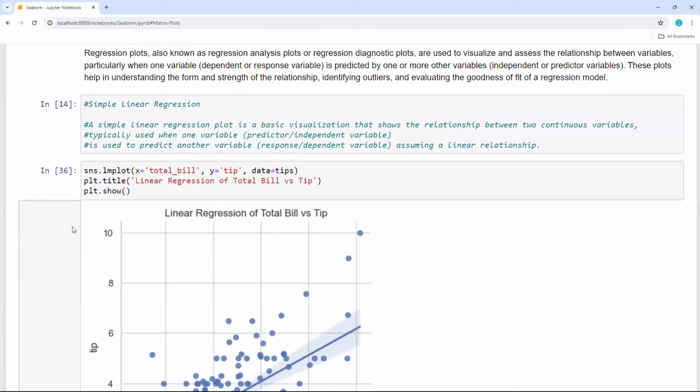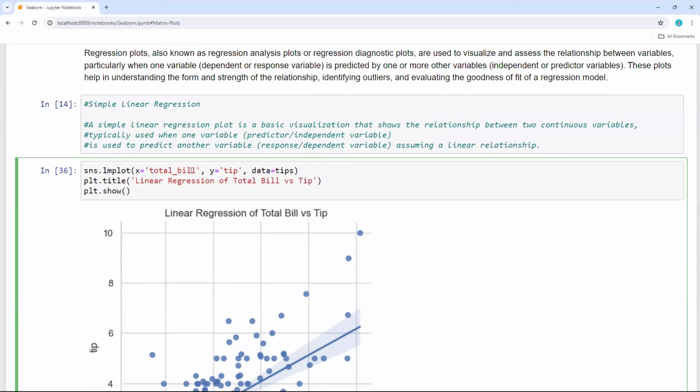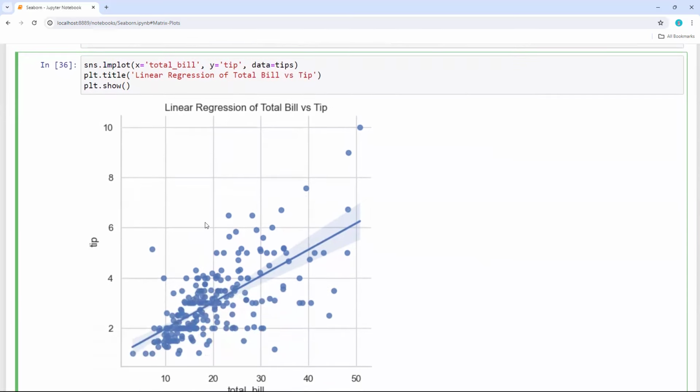So here I'm using this simple linear regression plot, lmplot, x is equal to total bill. I wanted to see the linear relationship between total bill and the tip, so that it will give me how the tips are changing as per the total bill. The data is my tips, and let me plot. So this is my regression line, nothing but the line which passes through most of the data points.